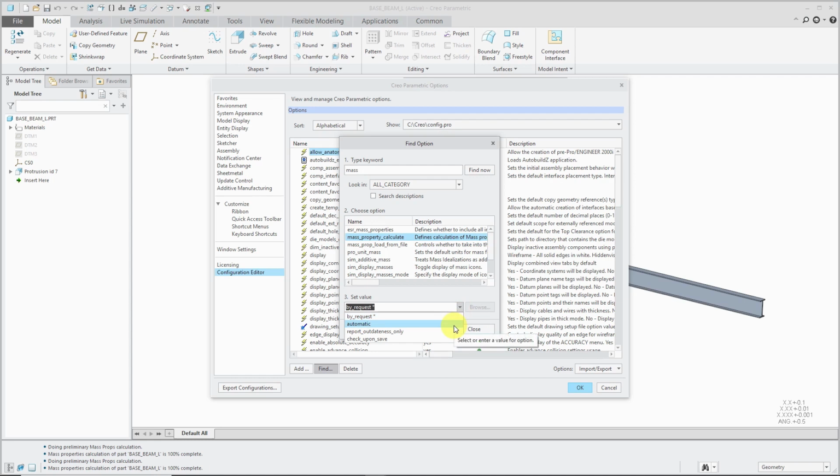There's also the value for automatic. In other words, every time that you regenerate, it's going to update the mass properties. Now, initially that might sound like a good idea, but the problem with automatic is that if you've got a bunch of released components and you're calculating the mass upon every regeneration, they're going to show up as modified, and you might not necessarily or probably don't want that.